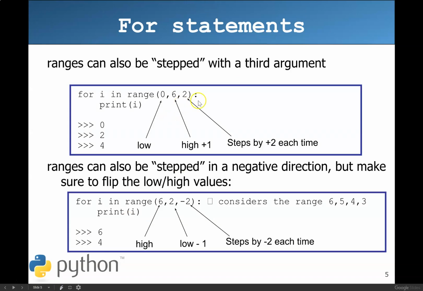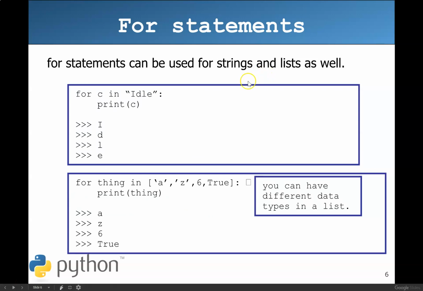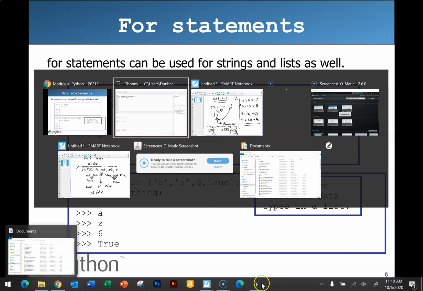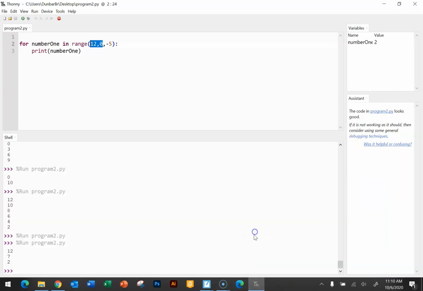So that's stepping up, that's stepping down. Okay. You can use for statements with strings and lists. You don't know what lists are yet, but it's going to be very important that you understand that you can loop through them when we get to lists. So this is a very simple example, just with a word. I'll go over to Thonny, and we'll just program this in.